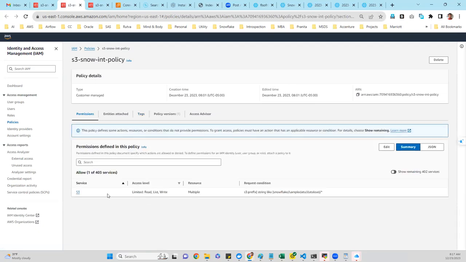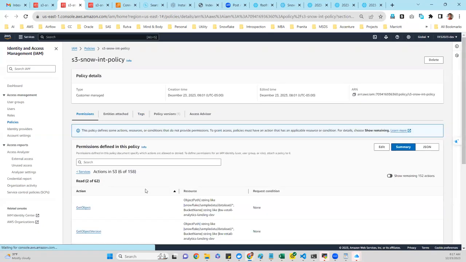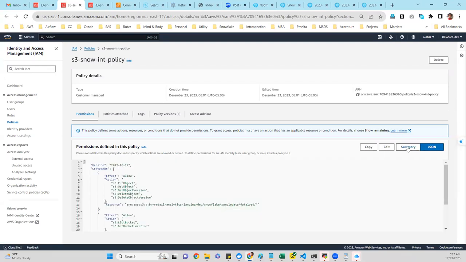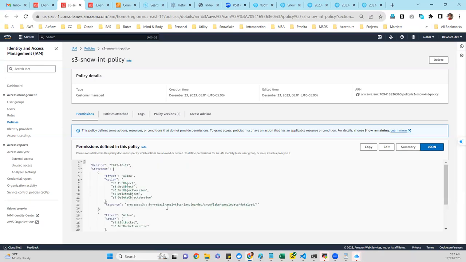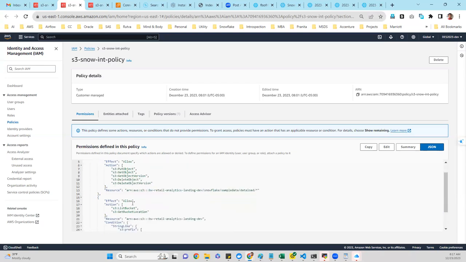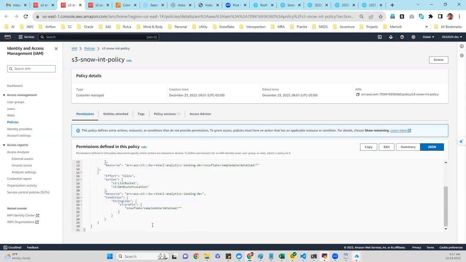In the policy, for S3 there are three accesses. You can look in JSON or the summary also. So we gave read, list, and write, three permissions. To which bucket? This bucket, our bucket, and also the prefixes. We give all the access, and list and get bucket location to the bucket, and object level permissions. That's pretty simple.